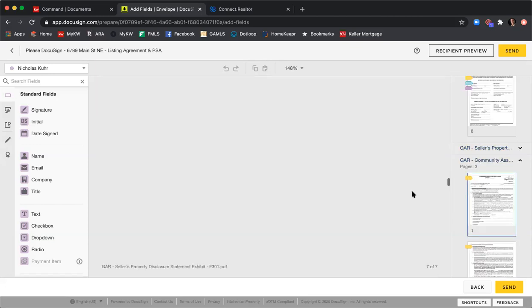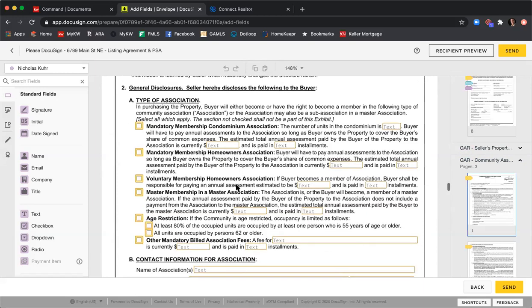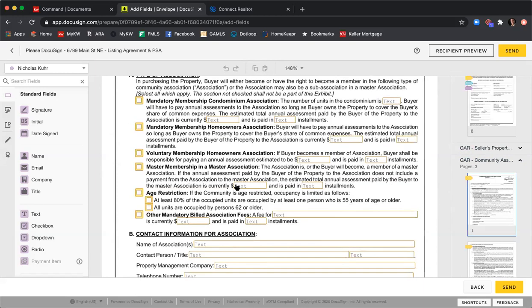Same thing for the community association disclosure. All of these fields are mapped to seller 1. This is why it's so important that you select pre-tagged roles, because if you just selected room participants, these fields wouldn't be mapped to anybody and no one would have the ability to fill in. And so they would have to print it out to fill in any of the information.